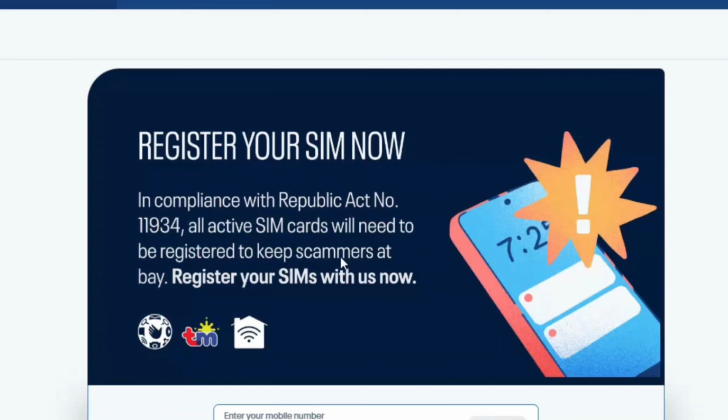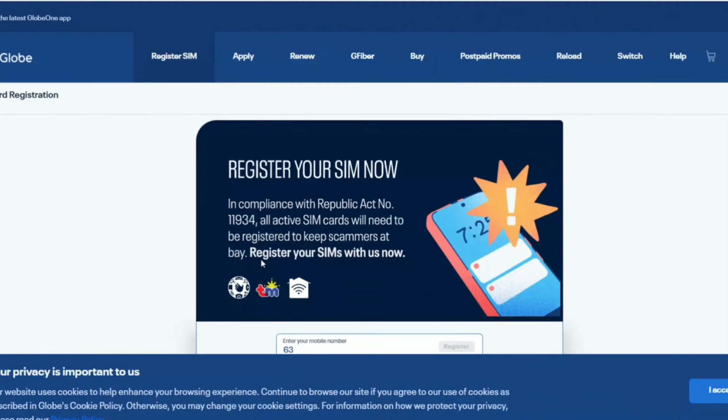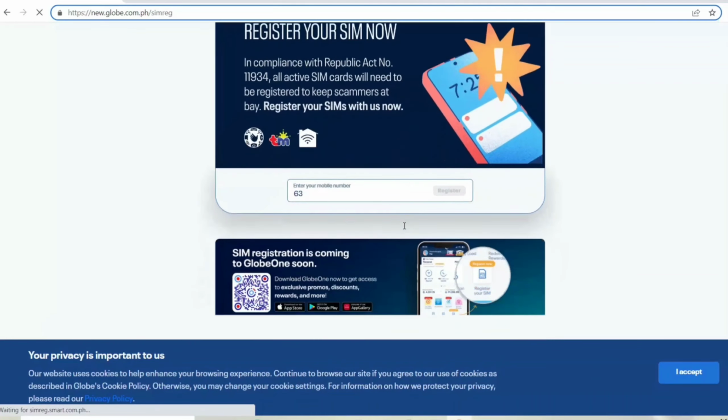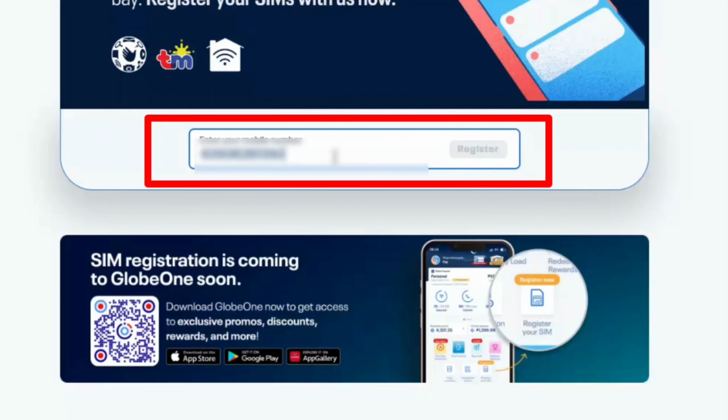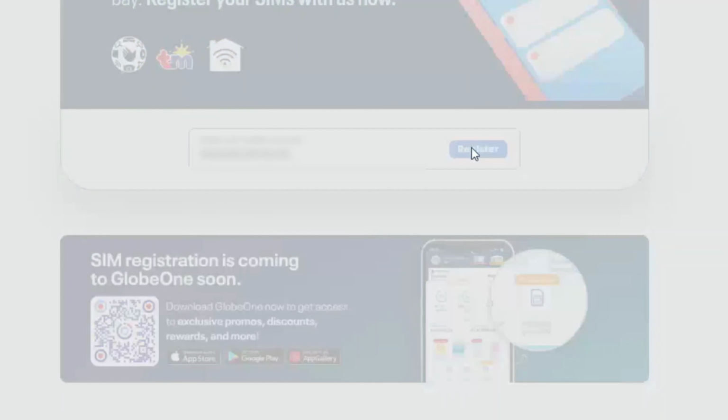To register, be ready with your mobile phone, because you need it to get the OTP code once you register your mobile number. Enter your mobile number here and then click register. Remember that the code expires in 5 minutes. Once you exceed the given time, you need to request another OTP code.